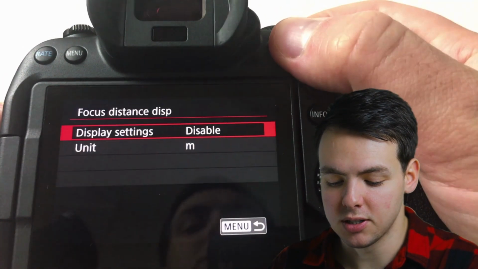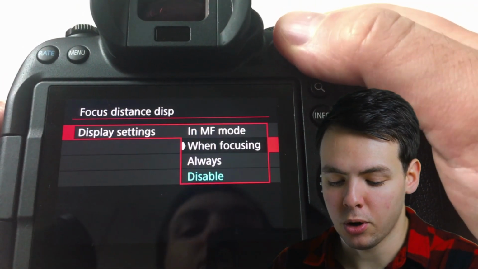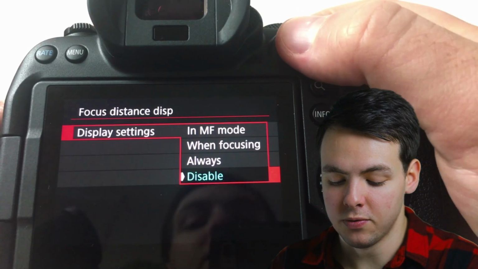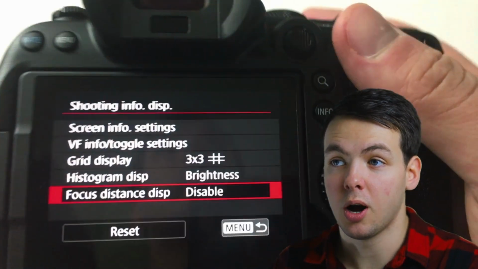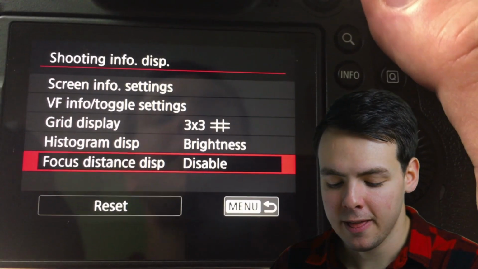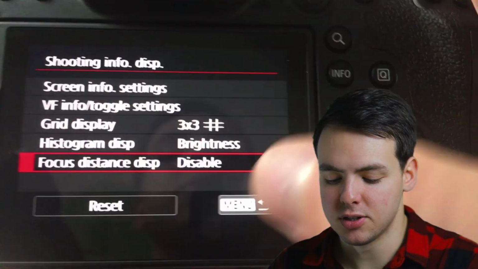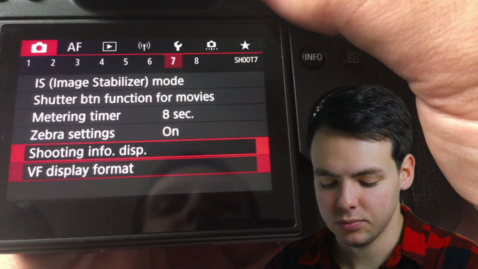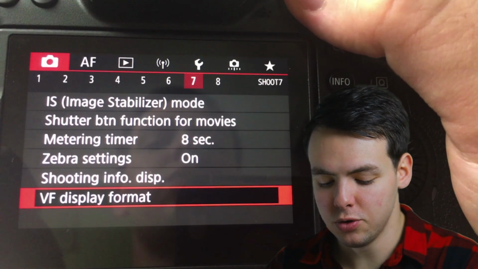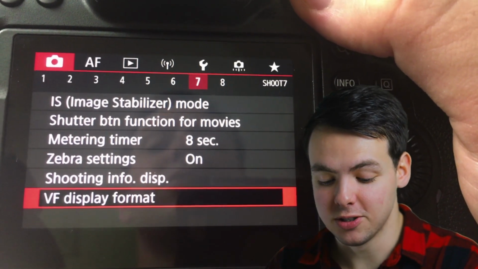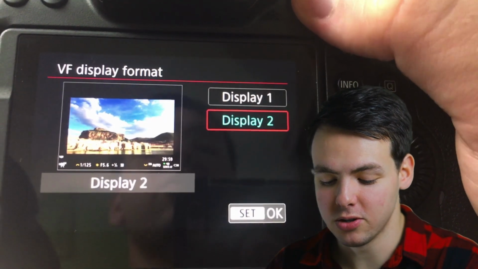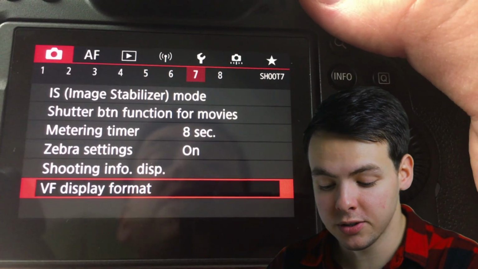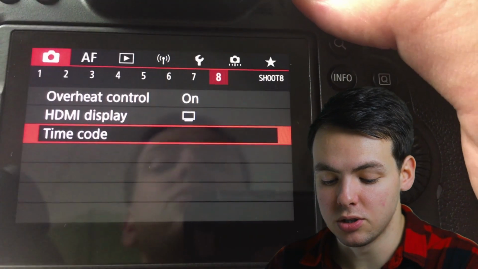And then the focusing distance, you can have that enabled, always on, or when focusing, and that might help you for compositional reasons and shooting. But for me, I have it disabled because I do more vlogging and videos like this. And then the viewfinder display format, and this is large and small. Most people don't use the viewfinder while they're doing this, so that's not a huge deal.